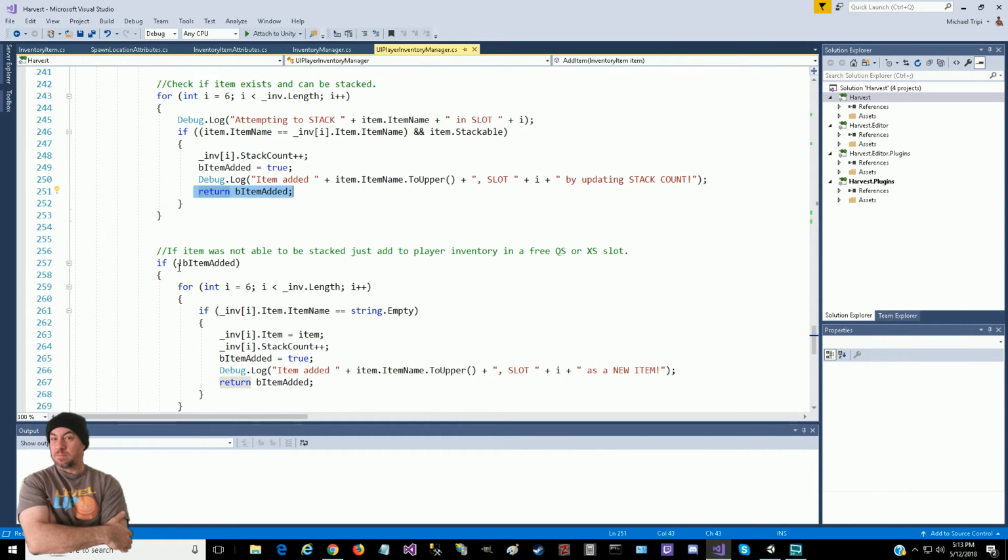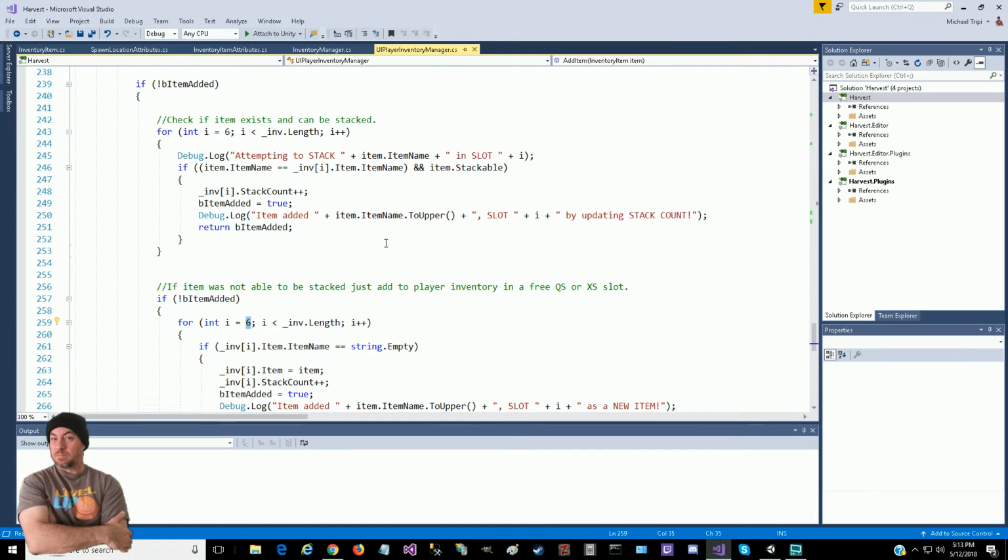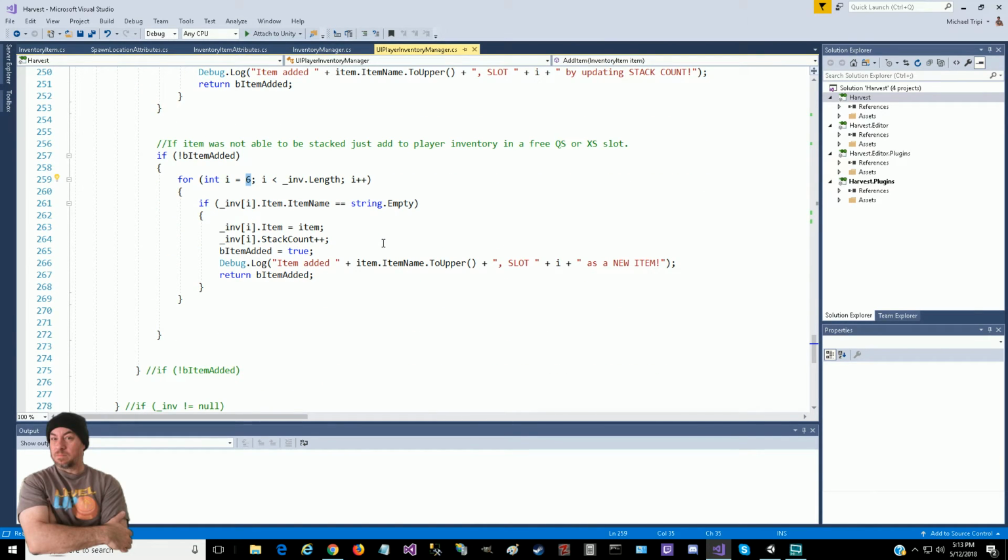And so lastly, if the item was still not added because it wasn't stacked, basically we didn't find that item already in there, so we're not going to stack it. We're going to add it as a new one. So again, we just search through, starting at index 6. This loop will go through, and the if statement is just checking if the item name in the data array that we have set up for the player inventory is equal to string.empty, or an empty string, which means nothing's been assigned there, then it's a free slot that we can add the item to. So that's what we'll do.